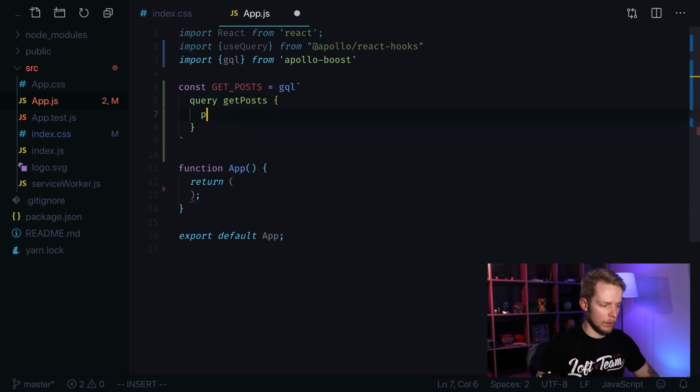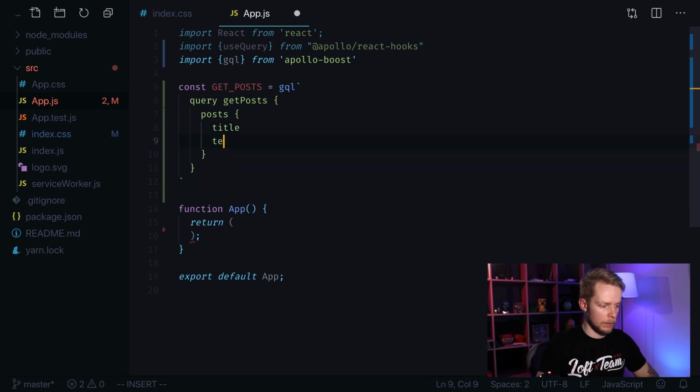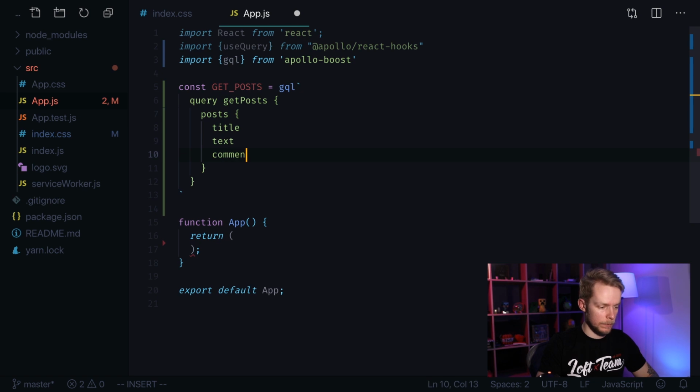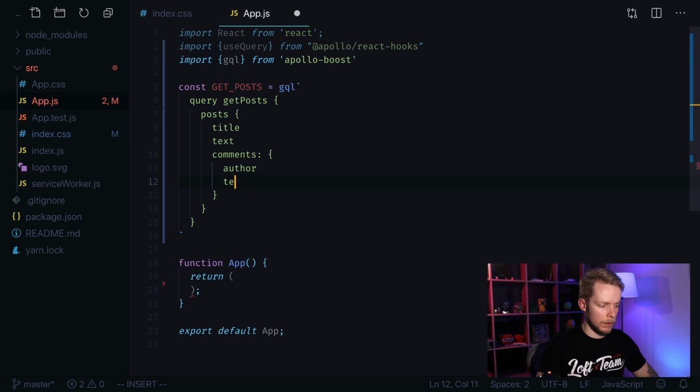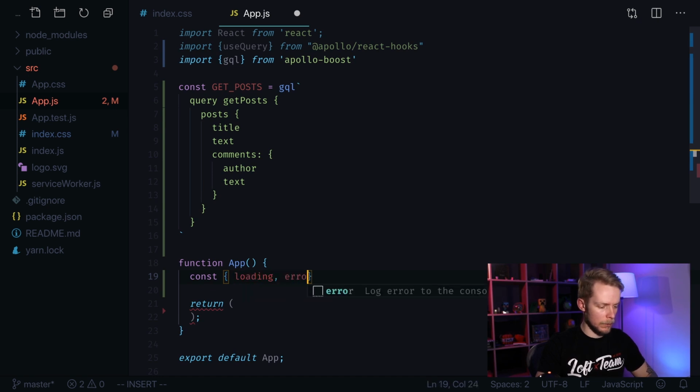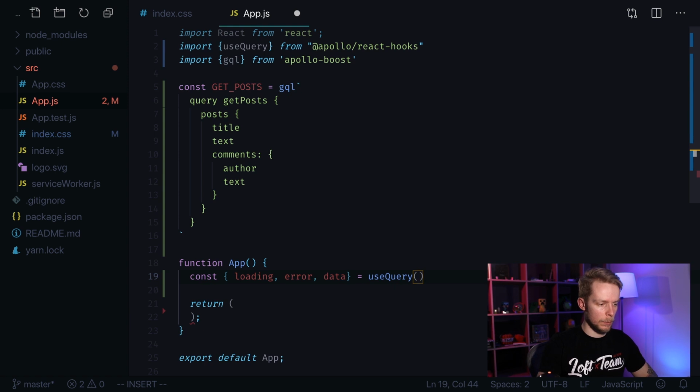It will contain posts with title, text, comments that will contain author and text. Now inside of our app component, we can start using our hook. It will return 3 constants: loading, error, and data. And it's called useQuery. And we pass our getPosts query there.